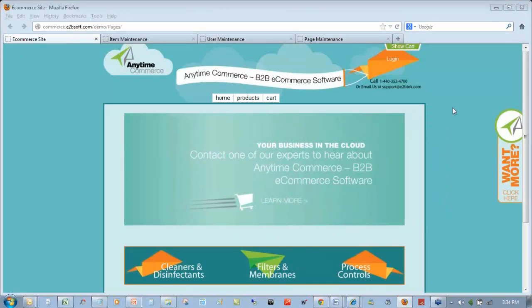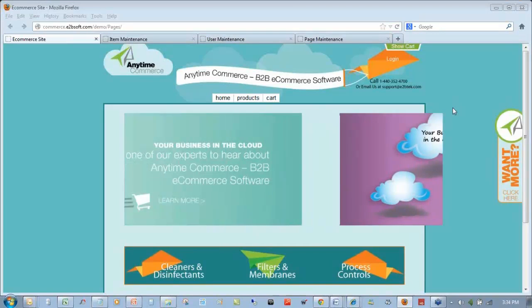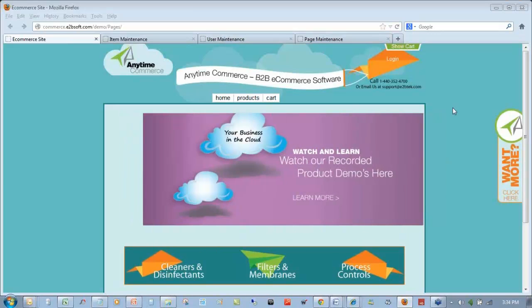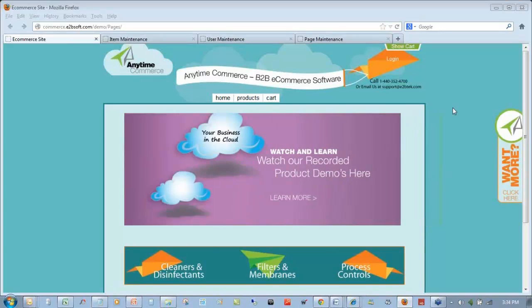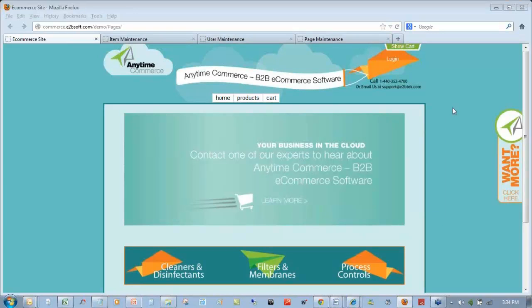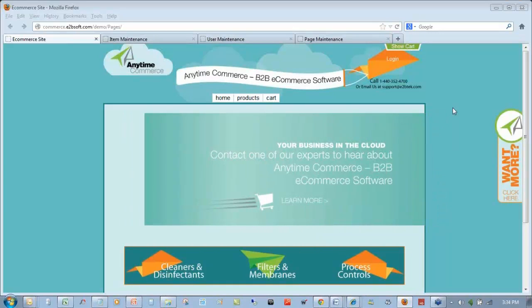Today we're going to be talking about Anytime Commerce, a business-to-business e-commerce application that we've designed and deployed for a number of companies in various industries. We're going to be showing you some of the simplicity of the application as well as some of the underlying complexity and how it can really improve your ability to interact with your business-to-business customers. So let's take a look here.